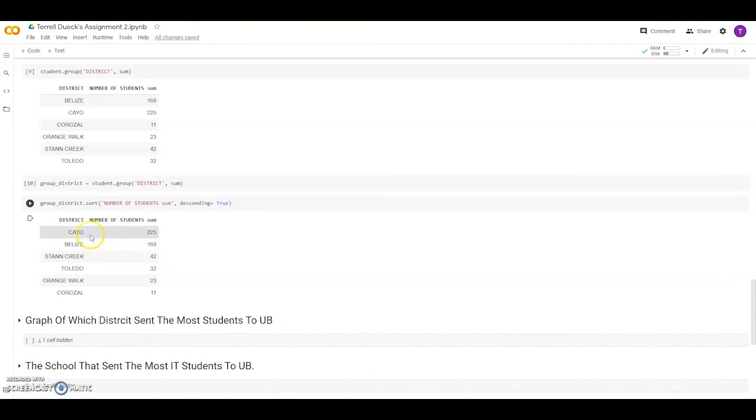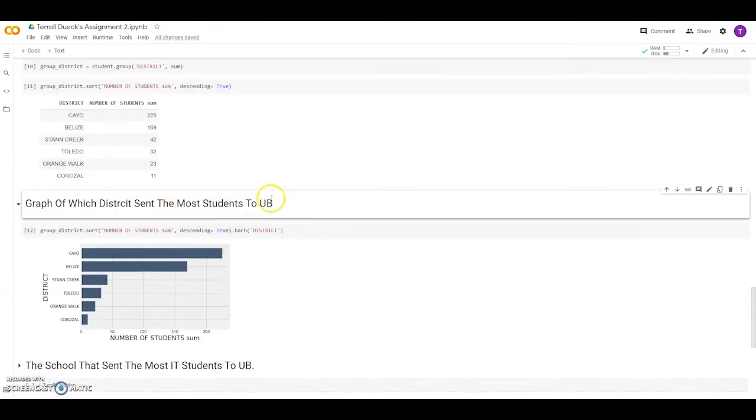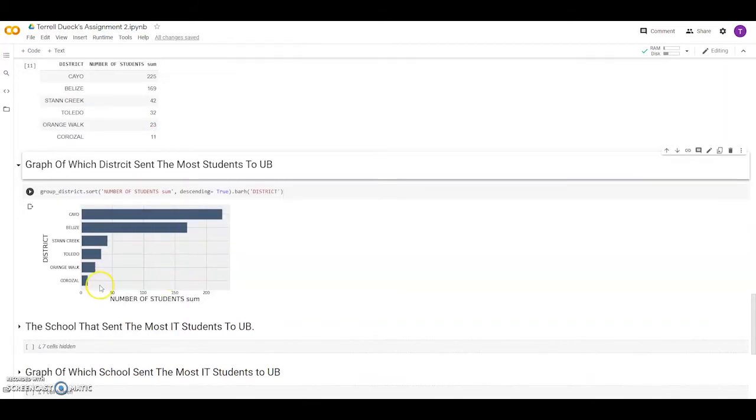So as you can see, Cayo has the most IT students sent to UB, and just right behind is Belize. Strangely enough, Corozal has the least, when Toledo has the smaller population. Now here's a graph which shows how many students went to UB, and you can clearly see Cayo surpasses all the other districts, and Belize is barely behind by maybe 50 odd. And as you can see, Corozal has the smallest graph.